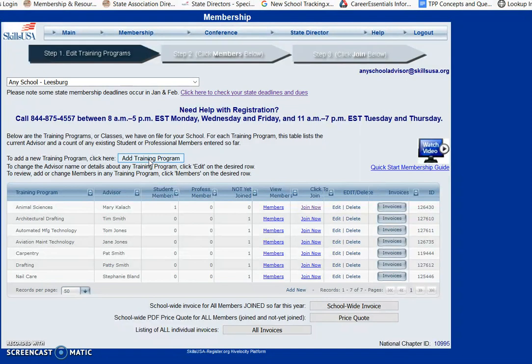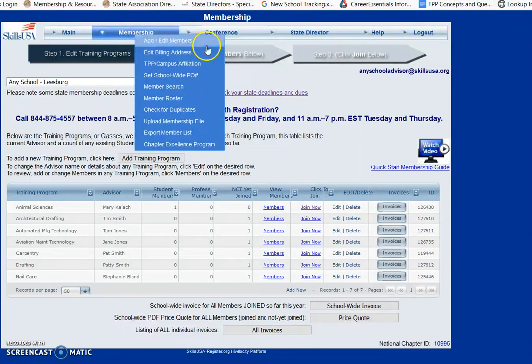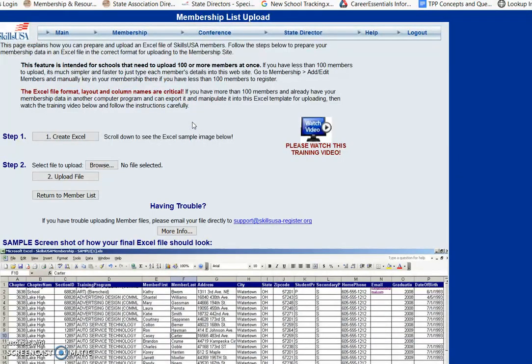Once all your training programs are listed, the next step is to go to the Membership tab and click Upload Membership File. Here we're going to have a two-step process. You need to use the exported Excel spreadsheet from our system, because that is what the site is going to recognize as far as the data that you're going to be typing in. So first click Create Excel.